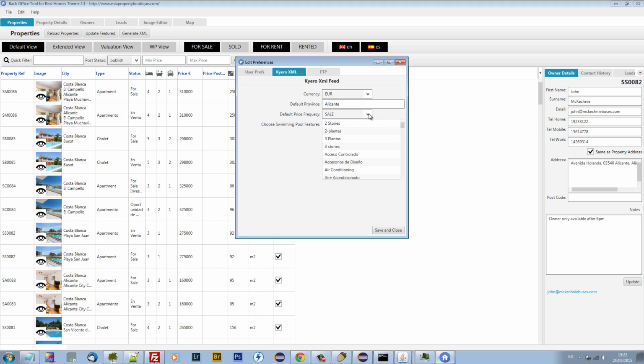And we also need to provide the default price frequency. Price frequency is another field required by the XML to say whether the property is for sale, for rent, or for holiday rentals. So sale is sale, week is holiday rentals, and month is rentals.